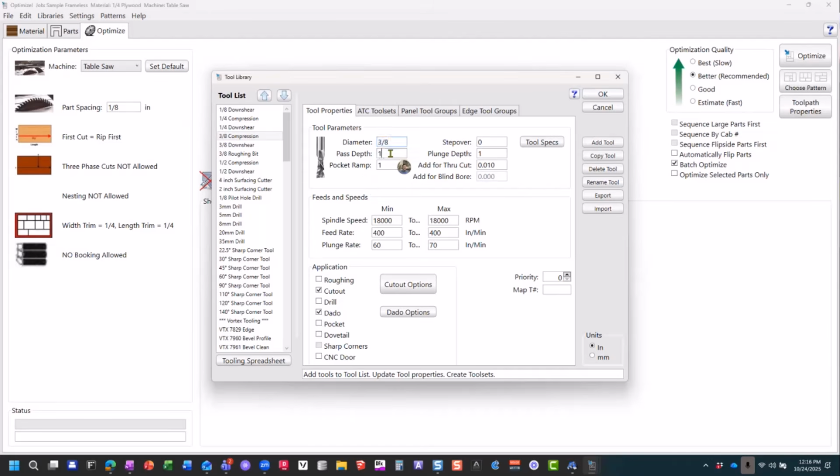The pass depth and plunge depth, this is the depth that these tools can make in a single pass. Never want this to be more than the cut length of the tool itself. On smaller tools, the general rule of thumb is you want that to be half the diameter of the tool. So if you're doing like a 16th inch down shear or compression, or an 1/8 inch, you'd want to make sure to change this.